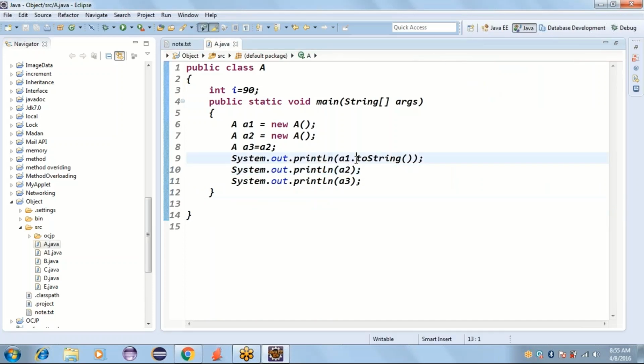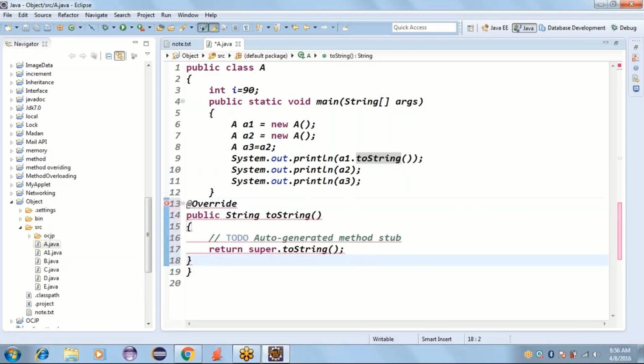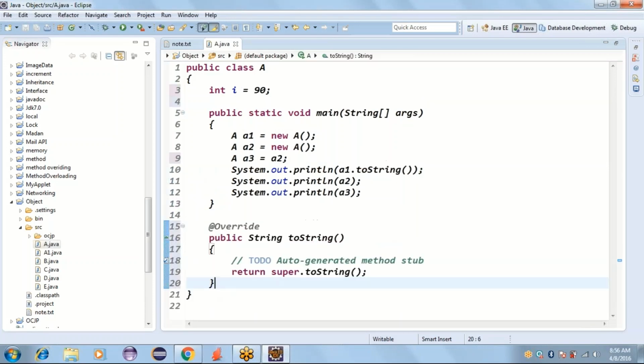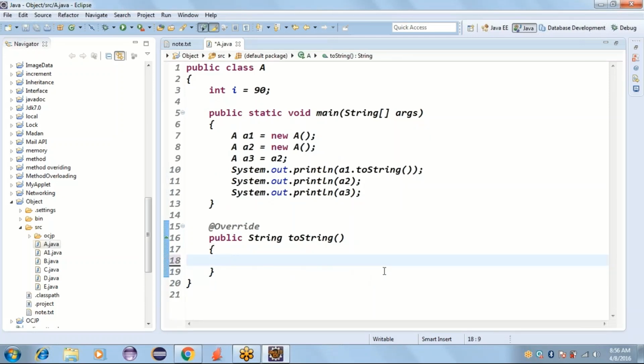Let's say currently you don't have a toString method. So what is happening? It is calling from the Object class, that is your super class. What I did, I have overridden the toString method inside my class also. We can easily do that. You can override the toString method inside my class because Object class is a super class. And in this toString method, what I'm going to return is an empty string plus i.